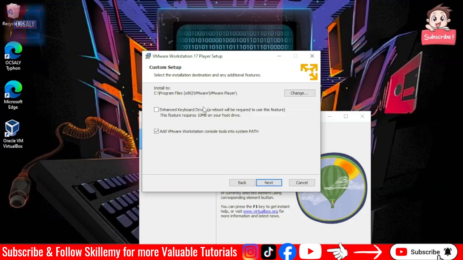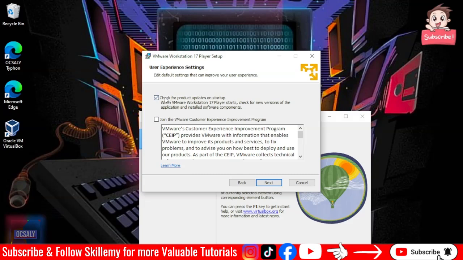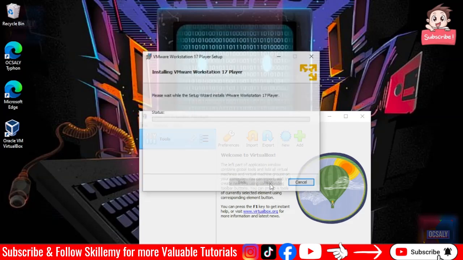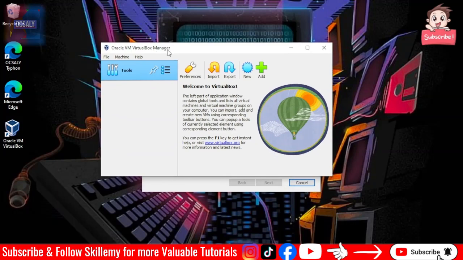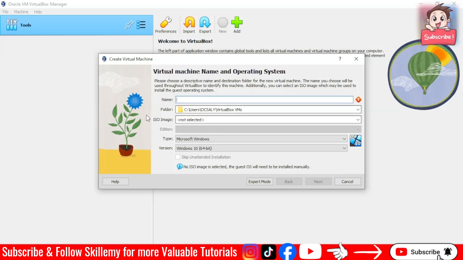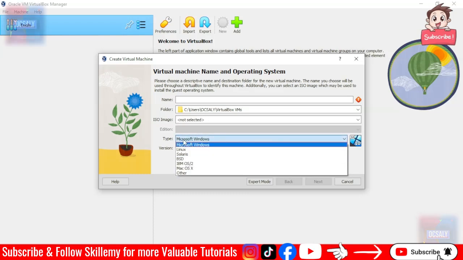You can also install the Enhanced Keyboard driver, but no. Here, do not join and do not check the product updates on startup. Next, yes, add the icons to desktop. Yes, install. So let's go to Oracle VirtualBox here. With this New button, you can enter the virtual machine name, the folder where you're going to save the virtual machine files, the ISO image, and the operating system type after selecting the ISO image.